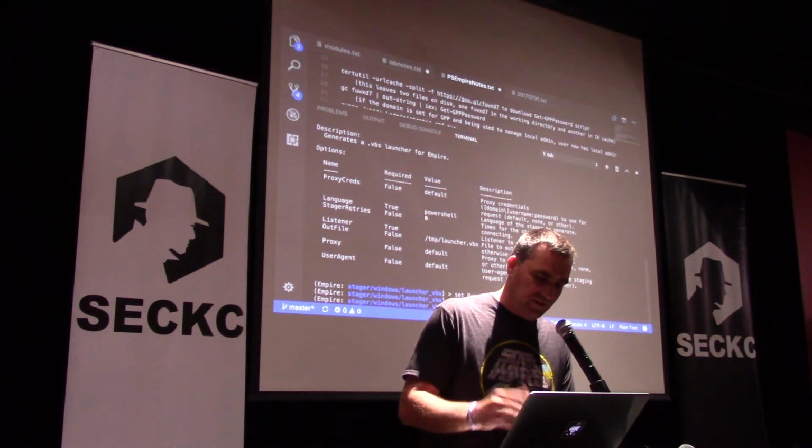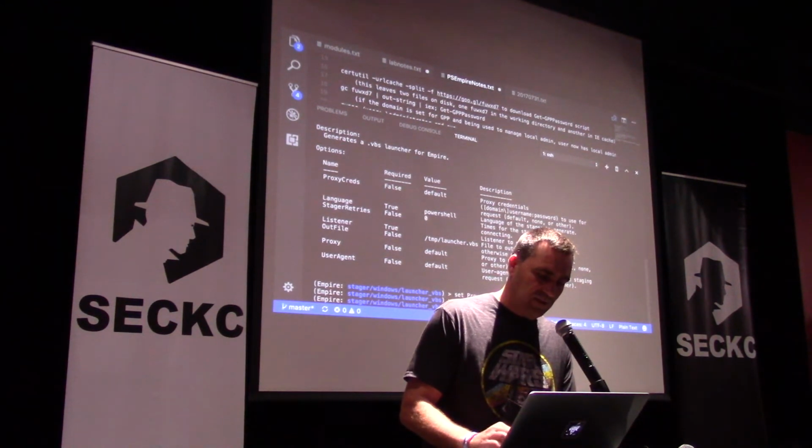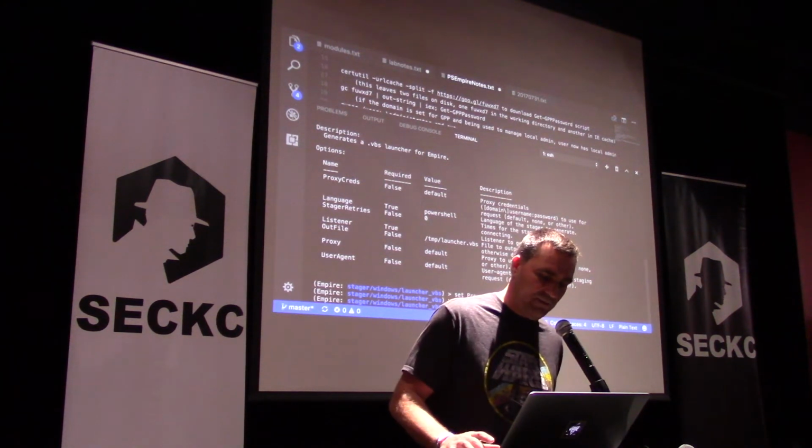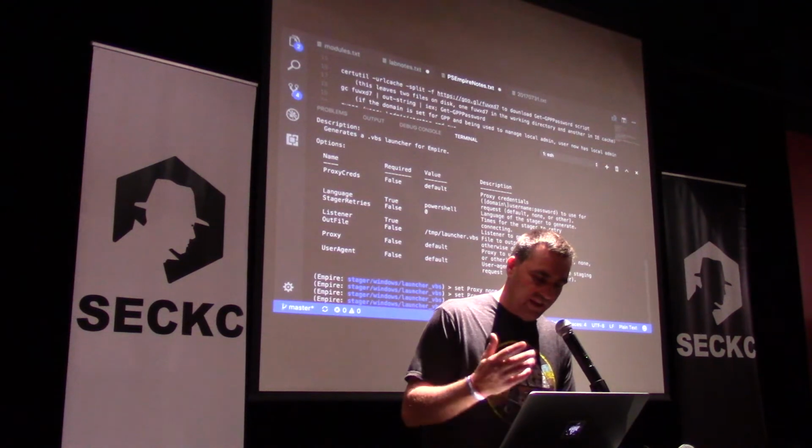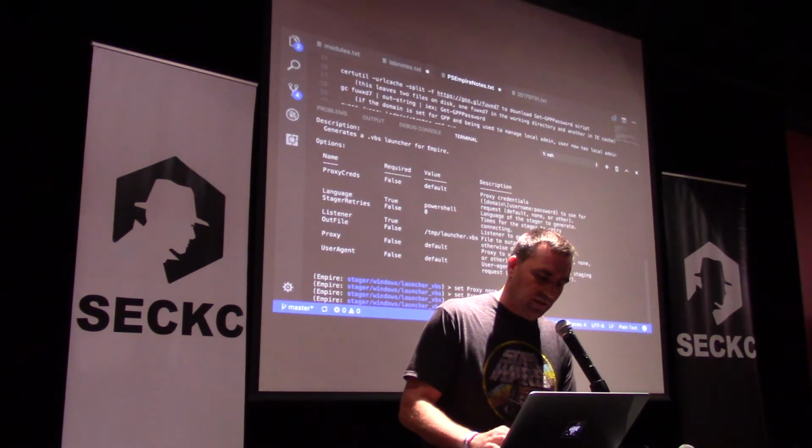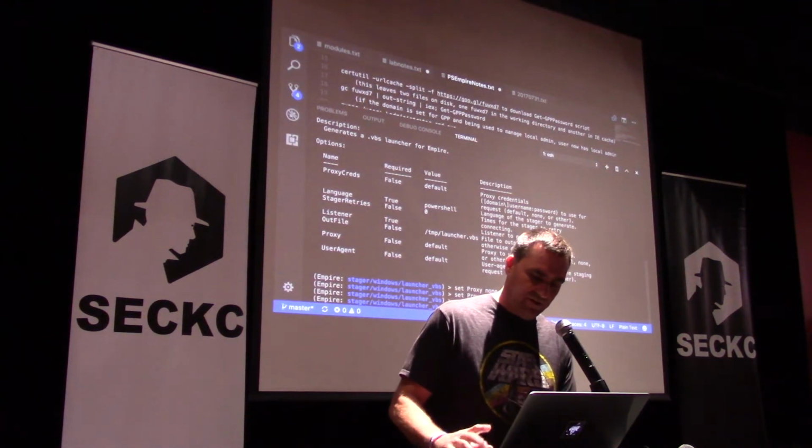And I'm going to set my listener. This is the most critical piece: set your listener to the listener you created earlier. In my case, it's called HTTP1. You can change the user agent if you'd like. In my case, I'm just going to set the user agent to be none.